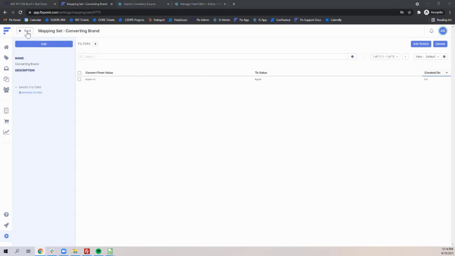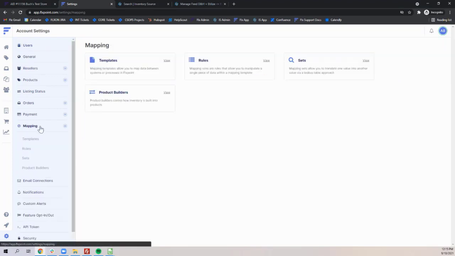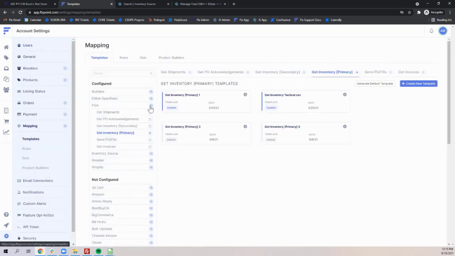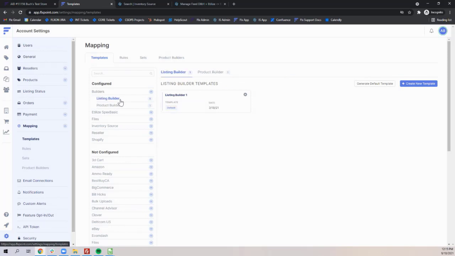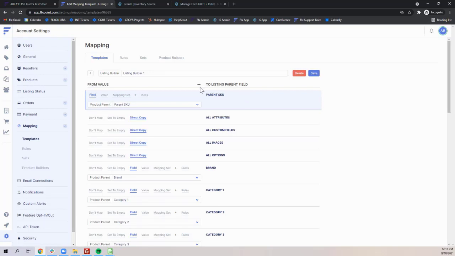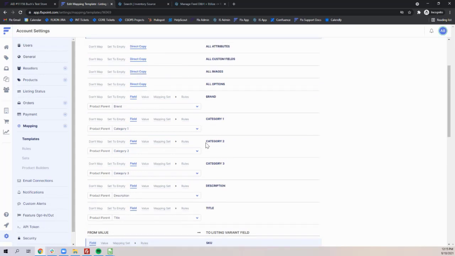The last step of utilizing mapping sets is determining what mapping template on what operation inside of Flxpoint you need to apply the mapping set to. For the GunBroker example, we would want to navigate to our settings, mapping, and then templates. And for this example, if we're building channel listings for GunBroker and we need that specific category to coincide with the number that they're expecting to receive, we could throw our mapping set on our listing builder for that particular channel. And so we would navigate to category 1 here.